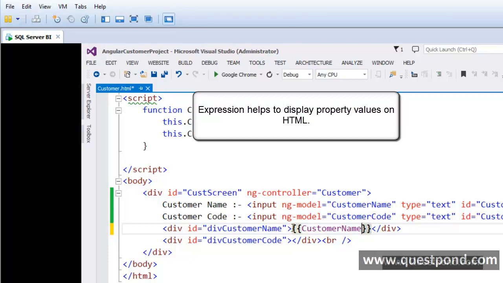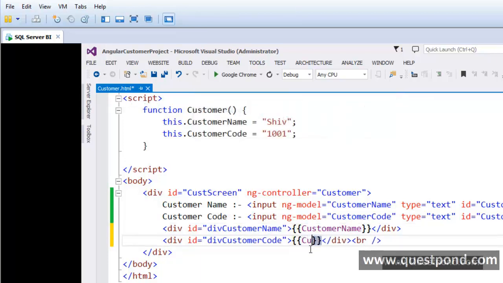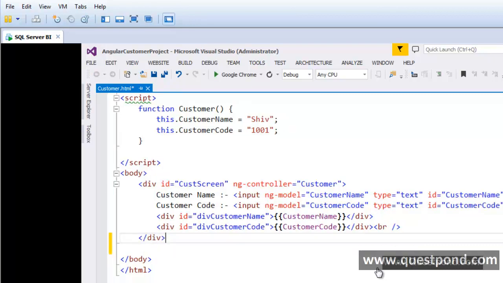Expression starts with double curly brackets and ends with double curly brackets. So on the top, I want to display customer name, and down I want to display the customer code. You can see how easy it is to bind your objects with Angular. If you remember our previous code, where we had those two methods, we were setting the properties, and here we are on Angular now, just tagging, tagging, and tagging.